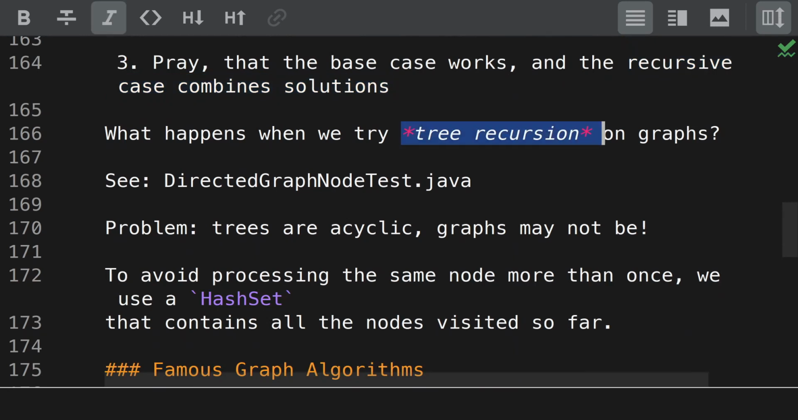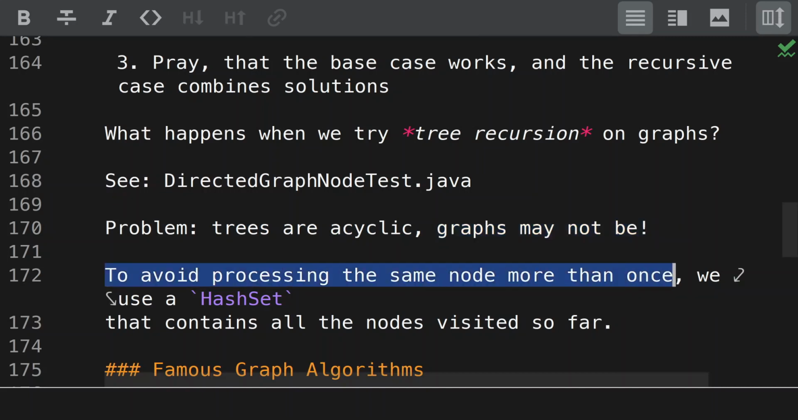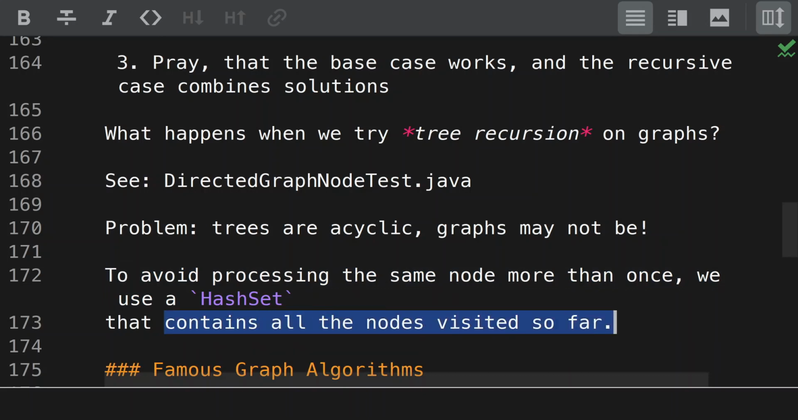We saw that when we try tree recursion on graphs with that tree sum method, we're going to end up hitting duplicates. And we may count nodes twice, or we may actually end up recursing infinitely, causing a stack overflow. So we can't quite drop in tree algorithms directly where graphs belong, because trees are acyclic and graphs may not be. So to avoid processing the same node more than once, we'll use that hash set we learned about that's going to contain a visited set of all the nodes we've seen so far, and avoid revisiting the same node if we've seen it already.